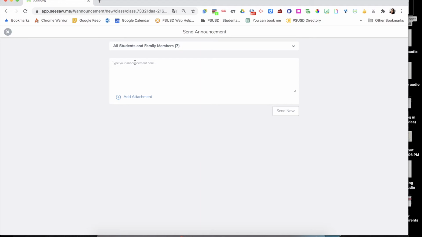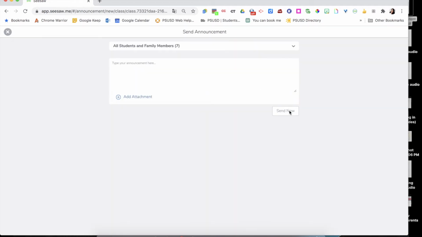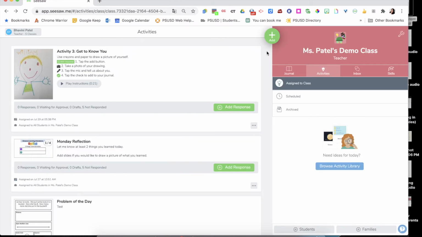And here is where I can write and type out my announcement, and I can also attach any of these tools. So if I had some sort of file I wanted to attach, I can attach it here. And once you have that, you can just press send now. So those are the 3 basic ways that we're going to use Seesaw to post: post student work, assign activities, or send announcements.